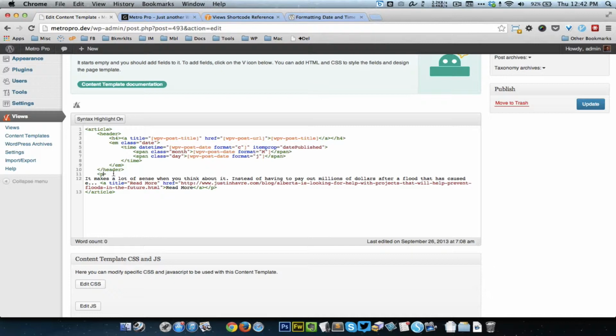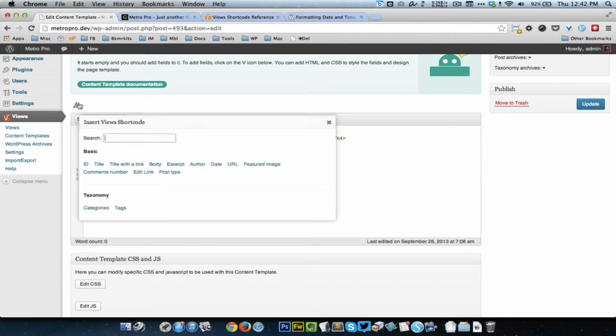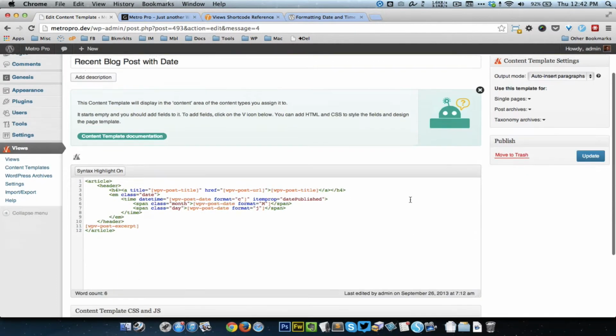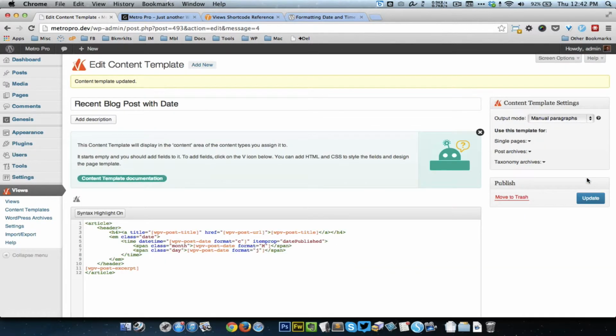Okay, and then we have got the excerpt with read more. So I'm just going to replace this entire paragraph with the shortcode which displays the excerpt, and we'll just click on update. Oh, one more thing is that if you notice here, there's an output mode which is set to auto insert paragraphs by default. I would like to set this to manual paragraphs so that there are no unneeded paragraph elements.